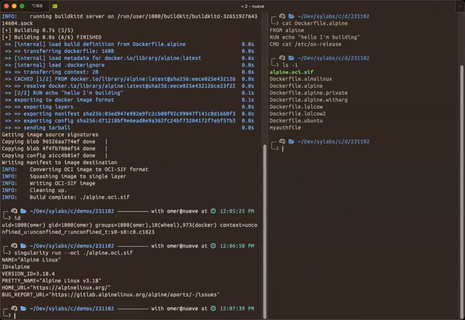There you go. So I am not running Alpine Linux here. This is a RHEL 9 system, but I built an OCI SIF from a very simple Dockerfile, and I've run it in the OCI mode in Singularity.